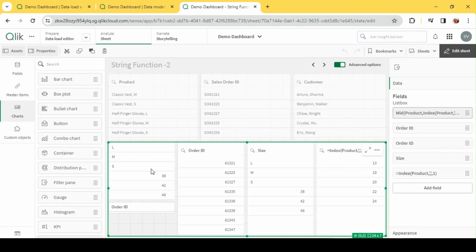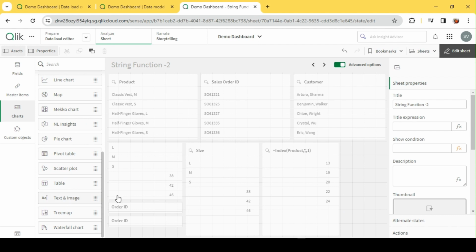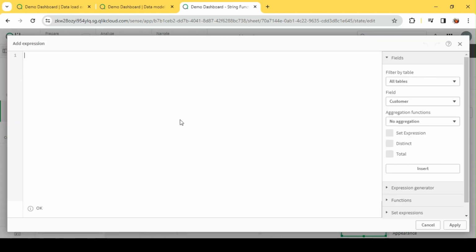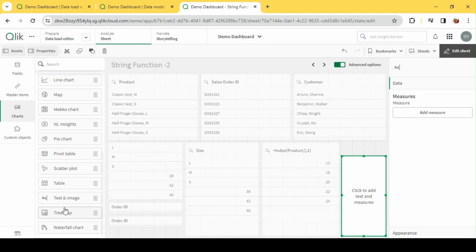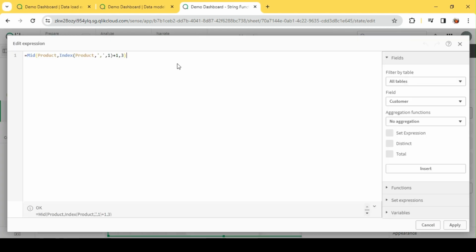It occupies 3 characters. We can quickly confirm that with the help of a function called length. We have a function called length. Let us quickly explore that as well. So I'll add a simple text box. Before that, I will copy this formula. We are going to find the length of this output actually.